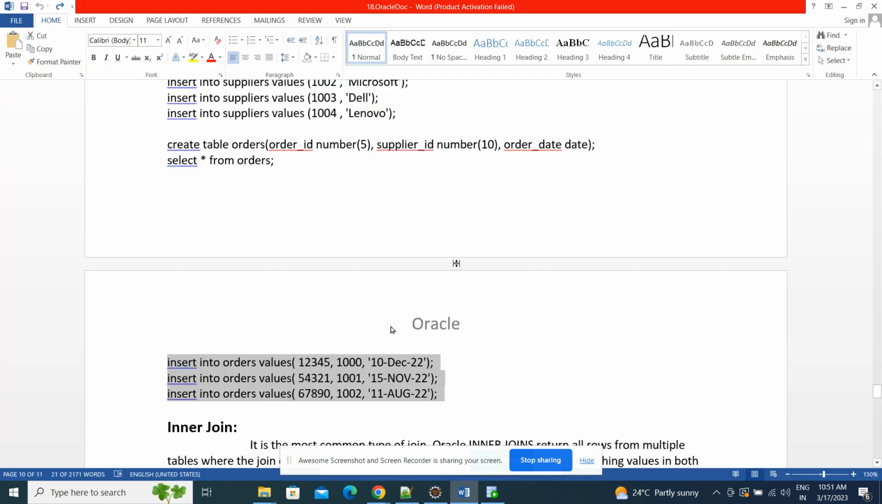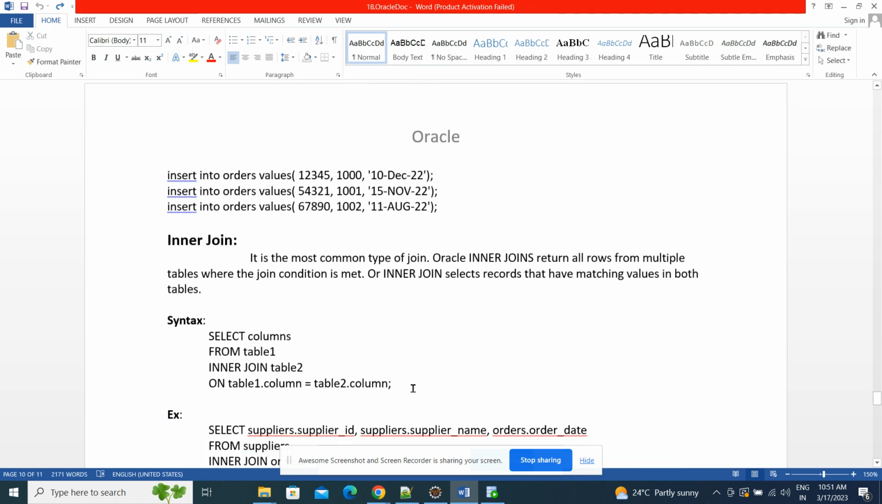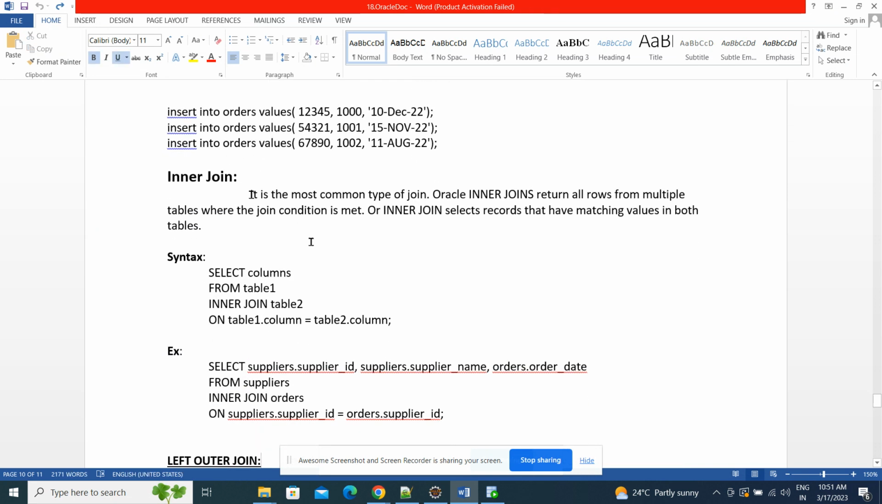Now let's go to the first one, which is inner join. What is meant by inner join? It is the most common type of join. Oracle inner join returns all the rows from multiple tables where the join condition is met, where the join condition between the two tables is satisfied, so only the matching records, guys. Inner join selects the records that have matching values in both the tables, the matching records in both the left side table as well as the right side table.